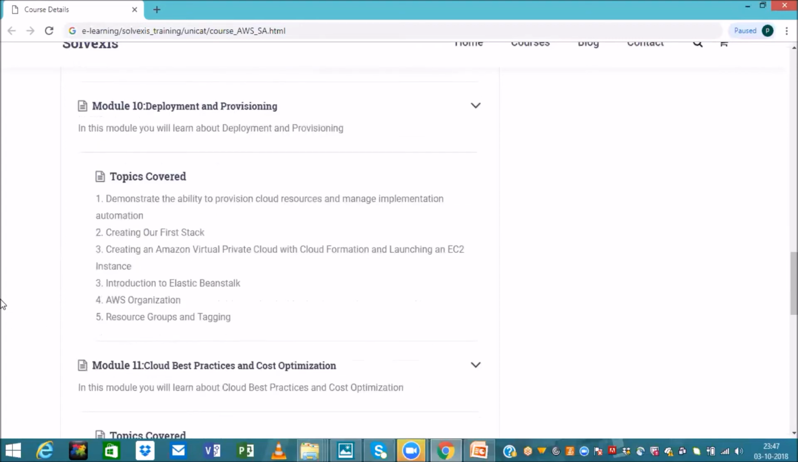In this particular topic, basically you are going to make use of Elastic Beanstalk. You are going to learn about resource groups and tagging. You are going to create an Amazon Virtual Private Cloud with CloudFormation, launch an EC2 instance, and create your first stack, and learn how to practically implement these topics and decide when to use them. Those types of things you are going to learn under module 10.